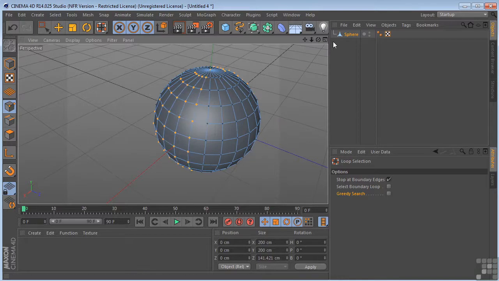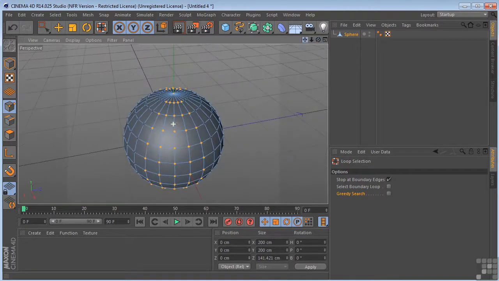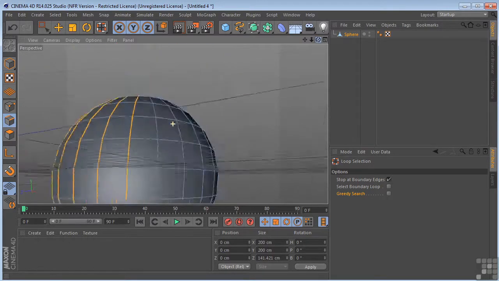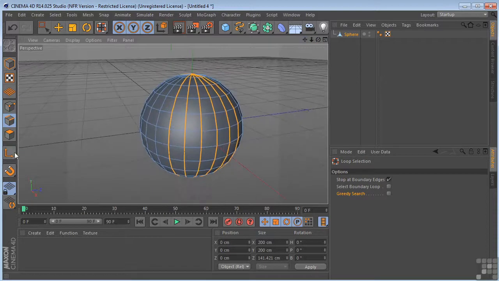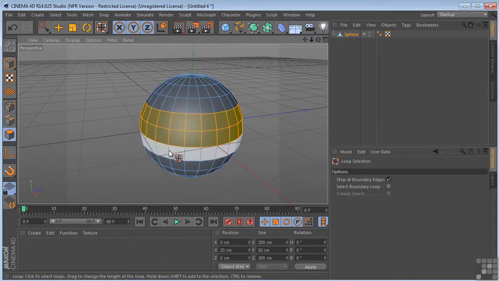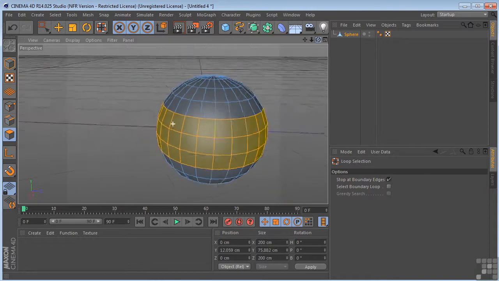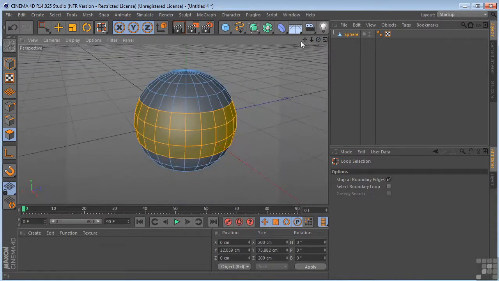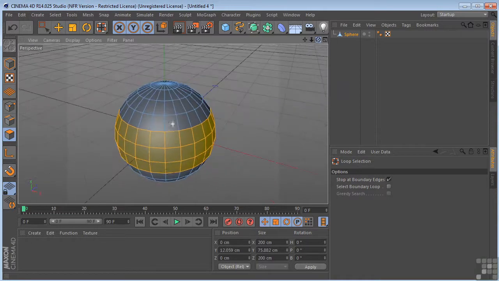Now, like I said, this command is available in point, edges, or polygons. So if I go to my edges mode, I can make my loop selections there as well. And if we go into polygon mode, we can make our selections there. So it's a very, very convenient way to make selections. You'll use this all the time.